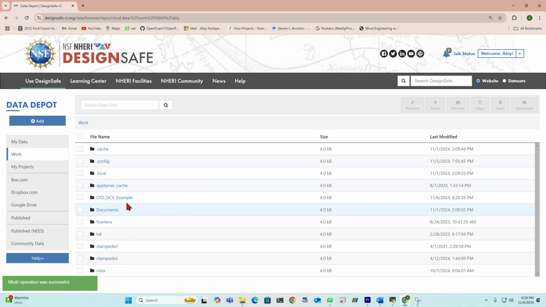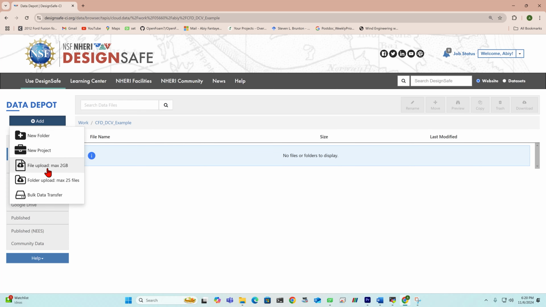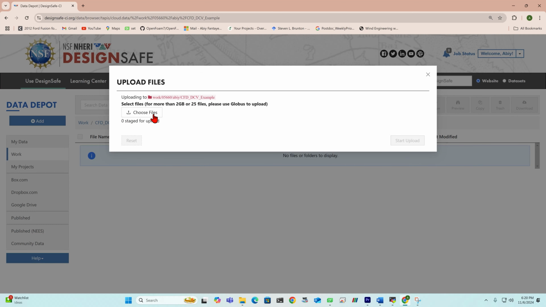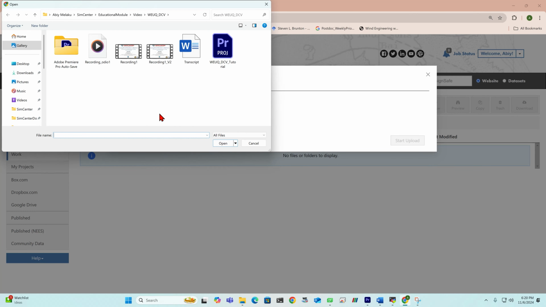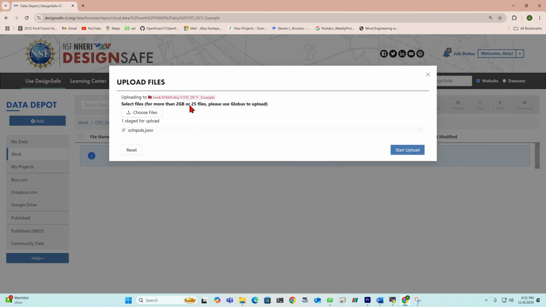Once you have created this directory, you can also add files. If you want to add a new file, you can click the same add button here and select file. You can locate whatever file that you have. You specify the path here and upload. Here we are just uploading a JSON file.